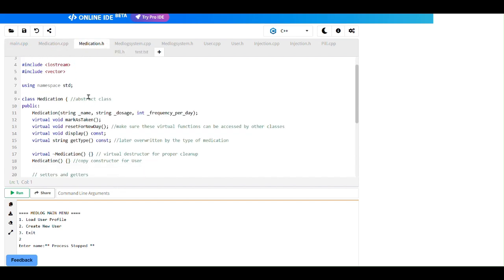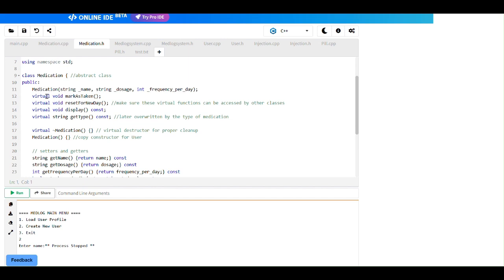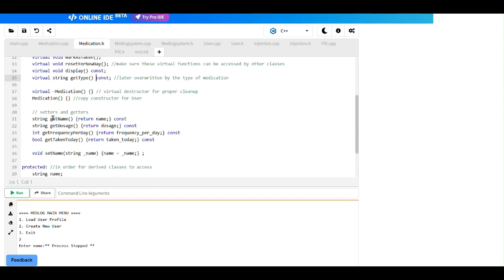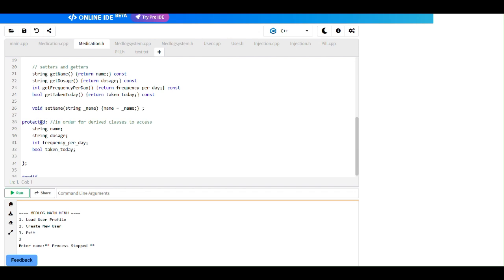In our medication, this is our abstract class. Our abstract class includes a constructor right here. We have virtual functions in order for classes to access these functions. For example, the get type method, we're going to need this for injection and pill classes in order to actually display their type. And then we have a copy constructor, we have setters and getters, and we have protected variables in order for derived classes to access these variables.